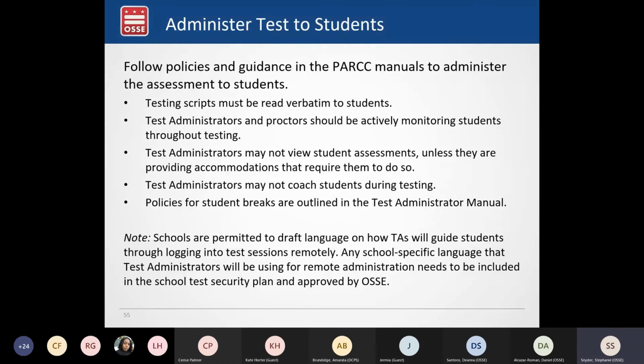Are there different language versions of the test? There are Spanish versions of the math test, and there are translations of the administration directions into several languages, but for the test itself, there's a Spanish version available for math, and otherwise it's available just in English.